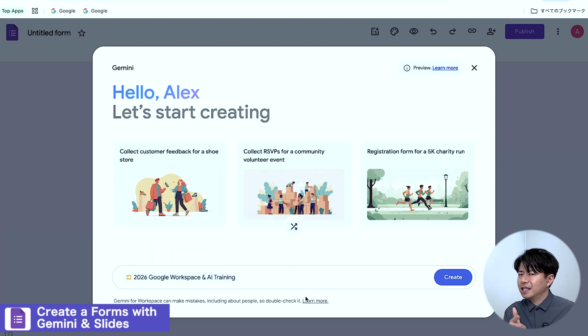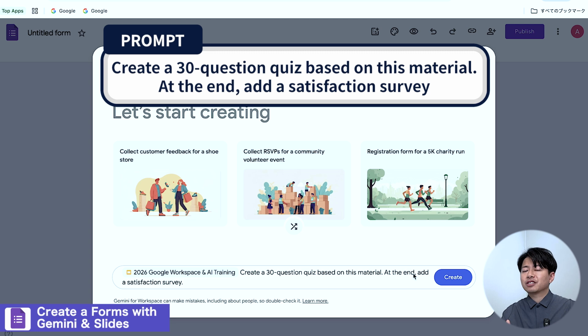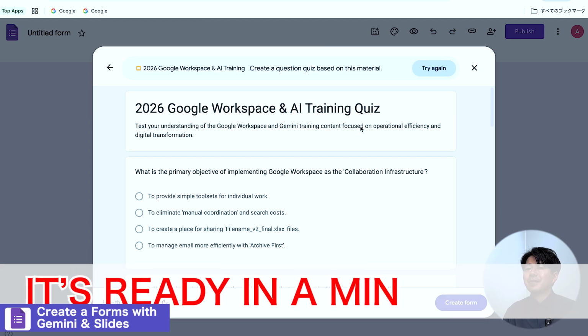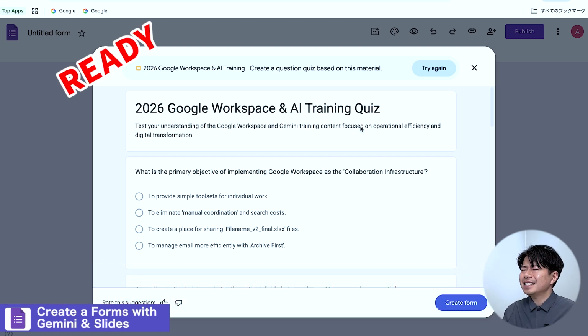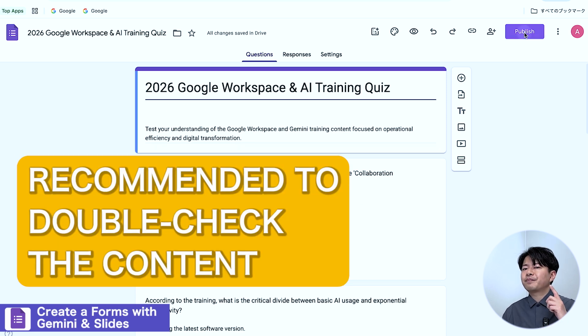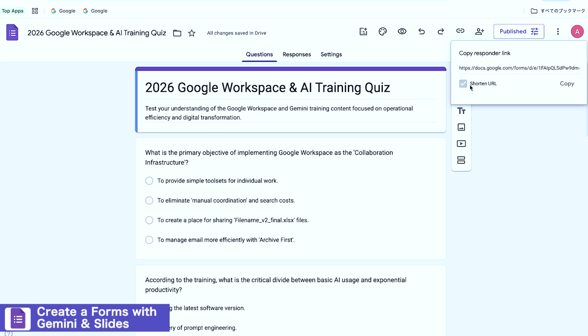Give Gemini this prompt. Create a 30-question quiz based on this material. At the end, add a satisfaction survey. Now look at this. In about a minute, the Google form is ready. It's amazing, isn't it? All you have to do is check the content, click publish, and share the link. That's it.